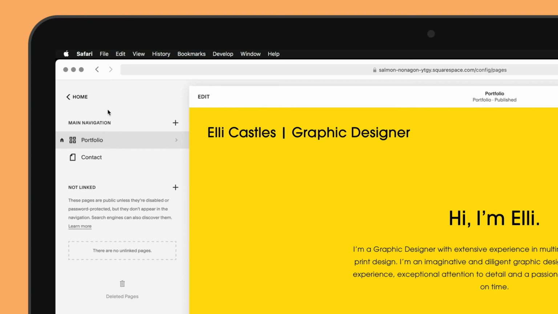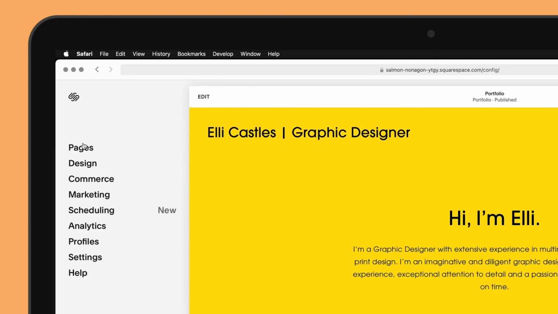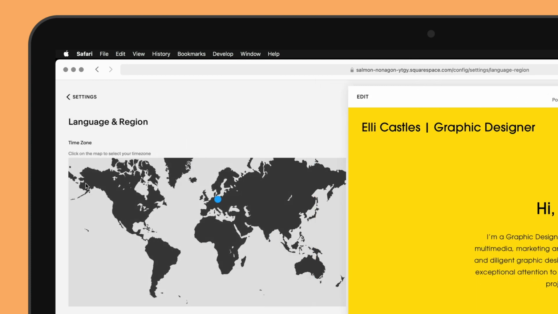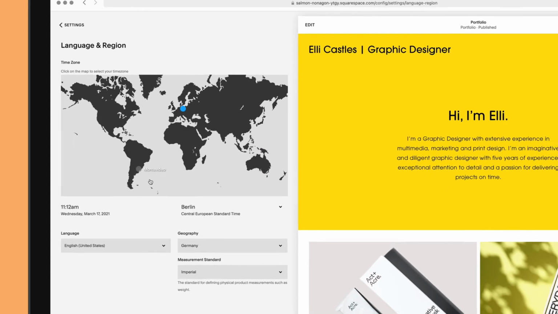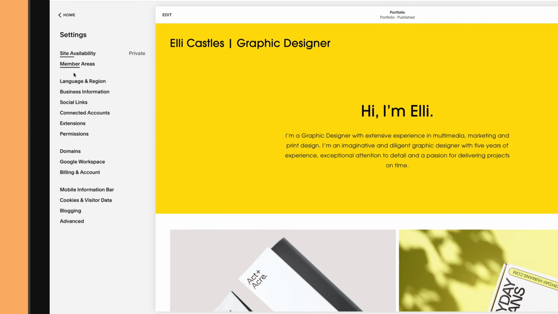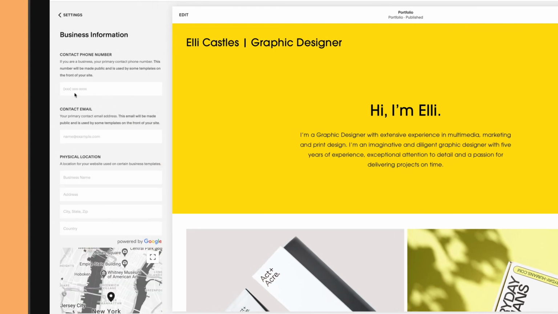Next, let's make sure we've got your site settings correctly set up. Go back to Settings, then choose Language and Regions. Ensure you have the right time zone, region, and language selected. Click Save when done. Back in the Settings menu, select the Business Information option and enter all the relevant details. Depending on your template, some of these may automatically get inserted into your site. Again, hit Save when finished.